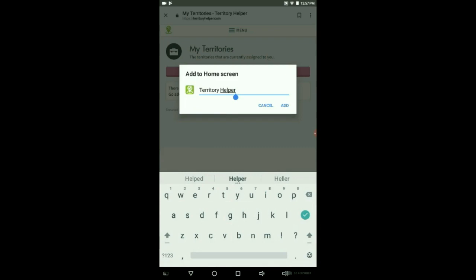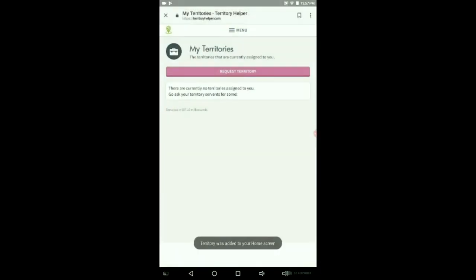Now you can rename it whatever you'd like. I'm just going to put in Territory and click Add. And the bottom screen says Territory's been added.